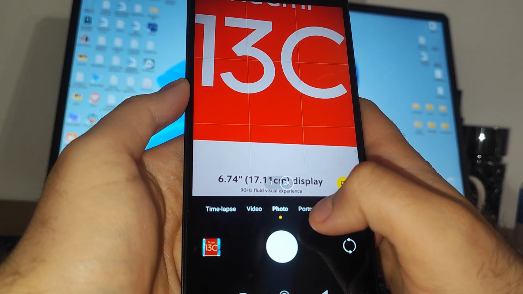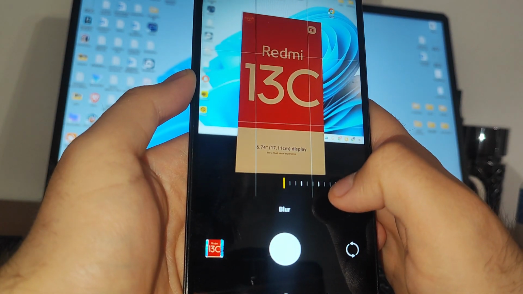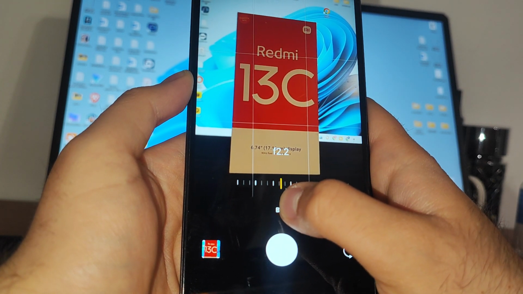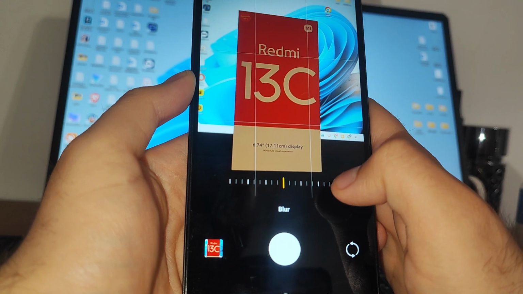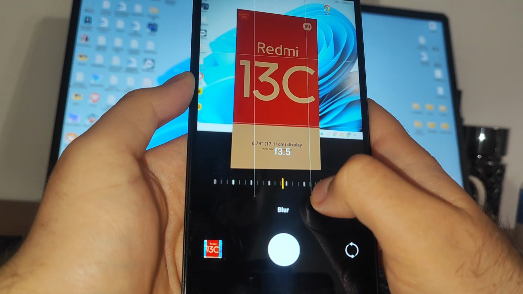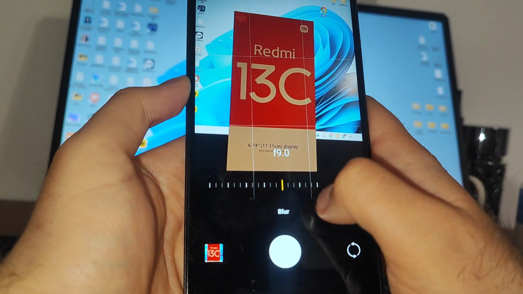Right now let's go to the portrait mode. Here we can add some blur if we increase the diaphragm. As you can see, the diaphragm is up to 16, as you can see here.